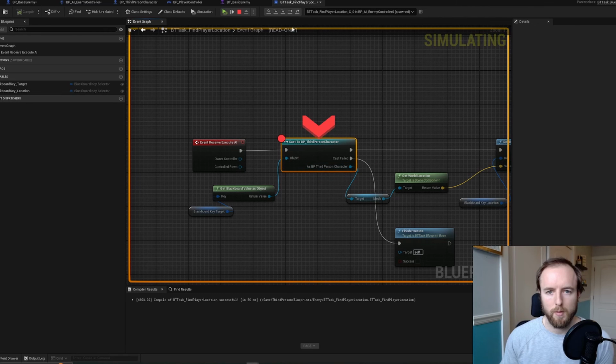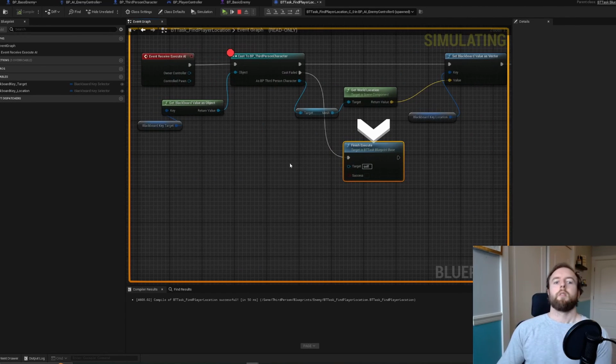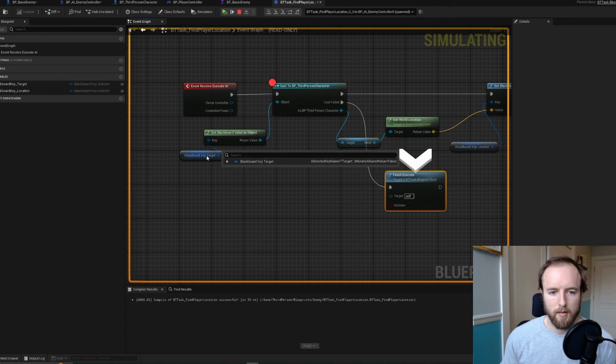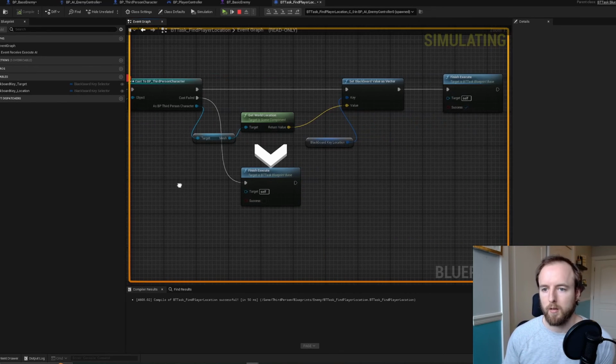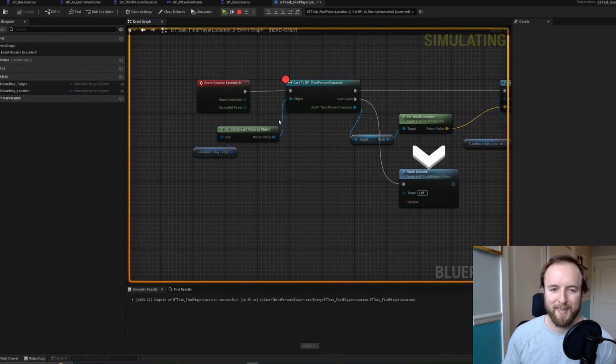Okay, so what's happening? Oh, duh. So this was good. We did this. This is failing here. And our Blackboard key target is not returning an object. It's unknown. So that's why this cast fails. Man, it's like you guys are getting a 2-for-1 here. How to debug AI, because we're doing it live.